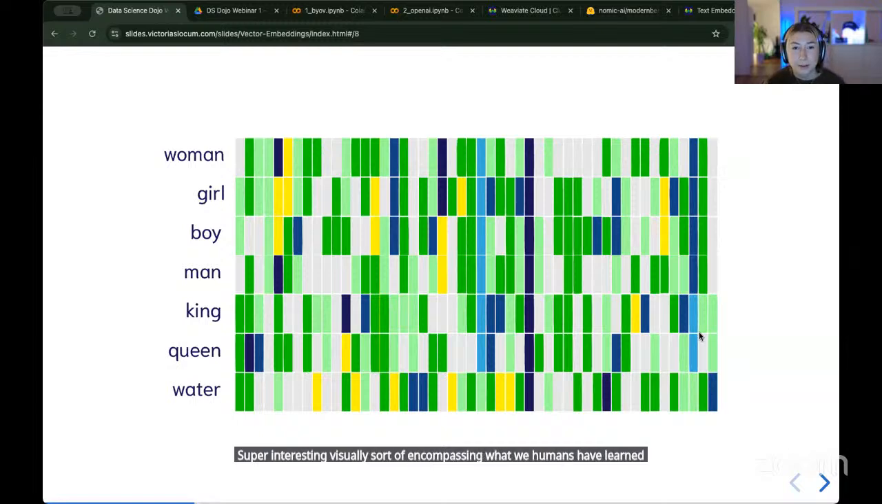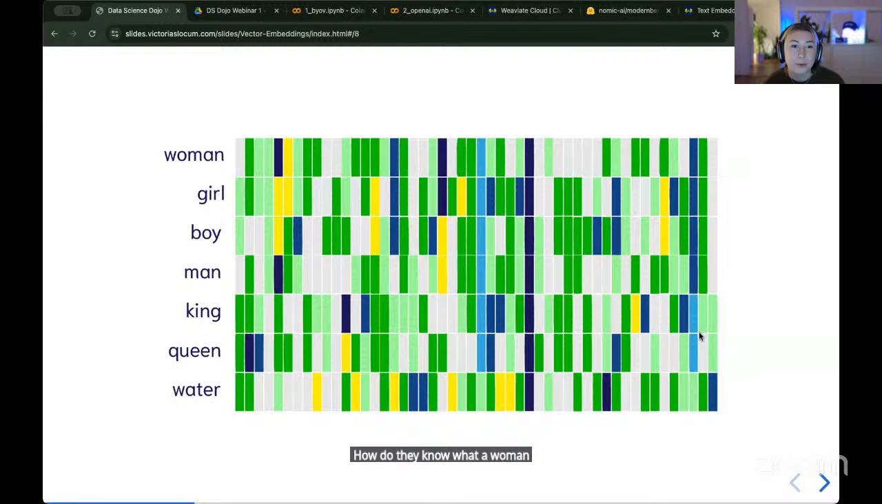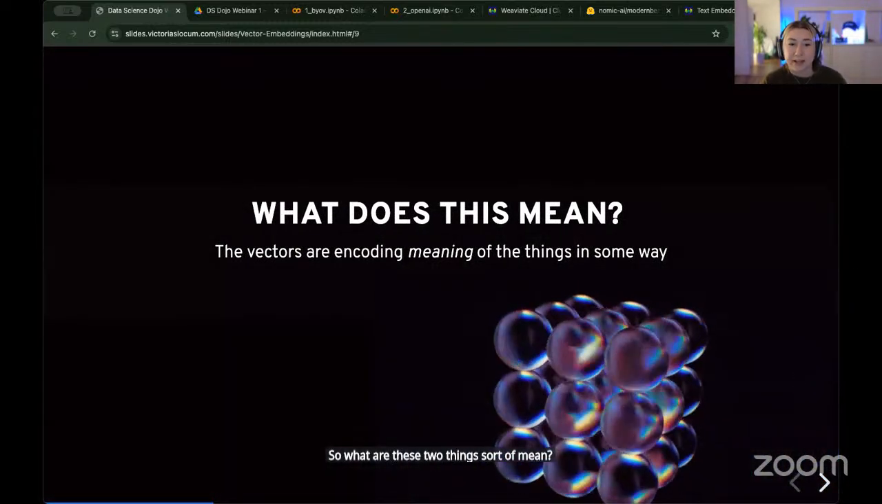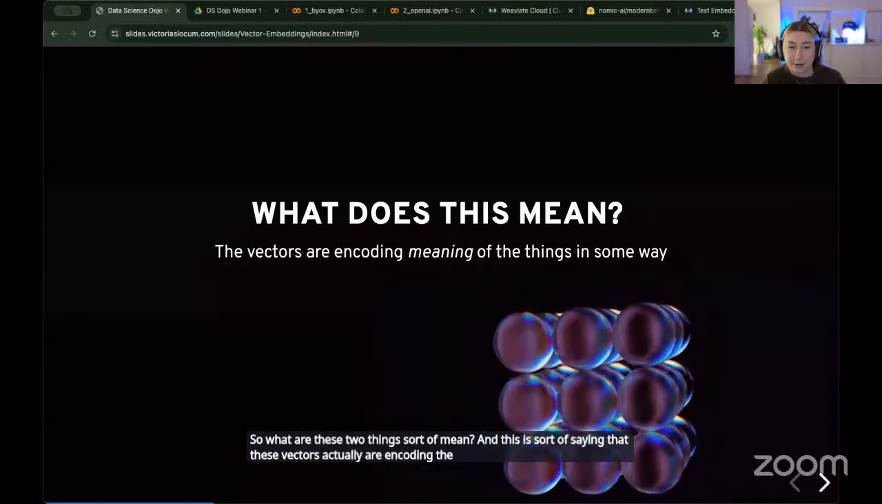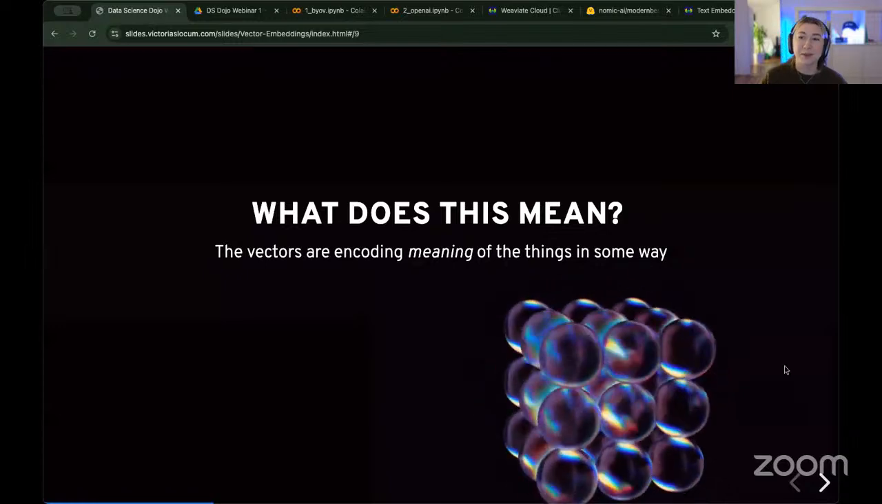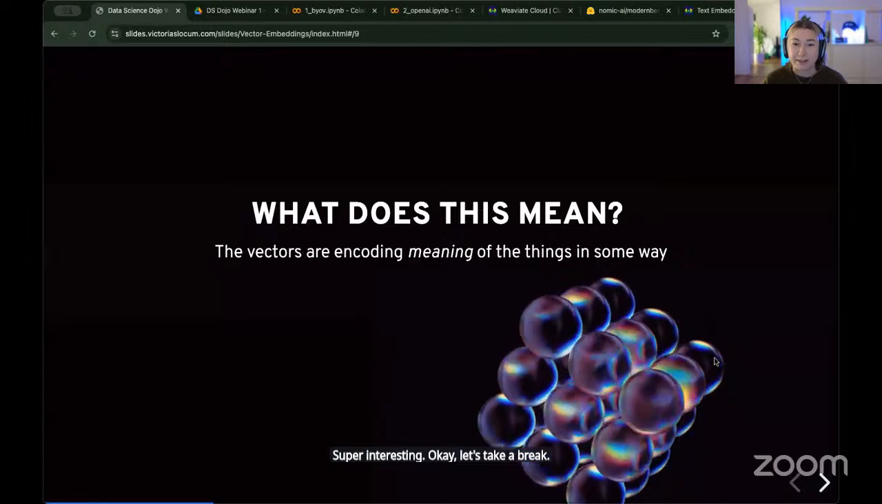So when babies learn what a word means, how are they figuring it out? How do they know what a woman corresponds to, what that word corresponds to? So what do these two things mean? And this is saying that these vectors actually are encoding the meaning of words in some way. Super interesting. Okay, let's take a break, go back to this in a second.